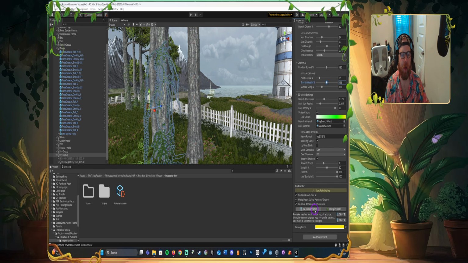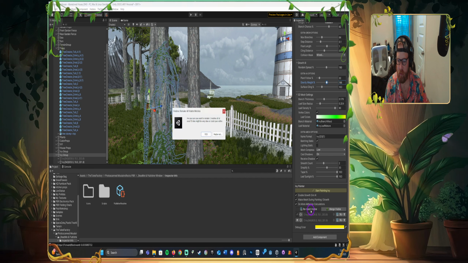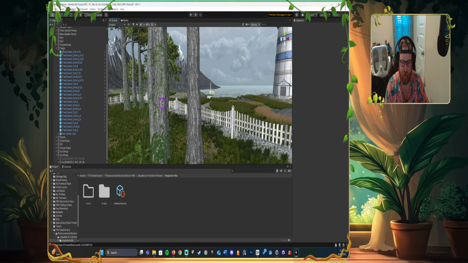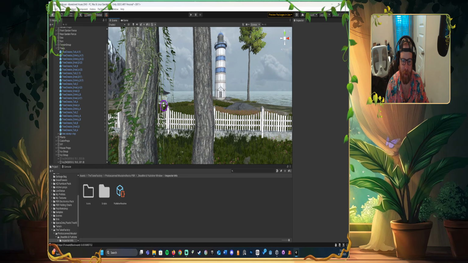And then now we can go back down here to remesh visible. And it's only going to affect this group right here. And then it's going to give us a warning. It's going to ask if we're sure we want to remake all the meshes. It may be slow and could crash your editor. We're just going to click yes. And now when we look at it, we can see that some things have changed about it.